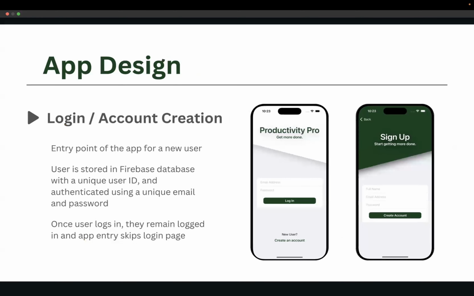All right, so let's jump into the app design. We'll start out with the login and account creation pages. So this is where the app will go for a new user who's new to the app.